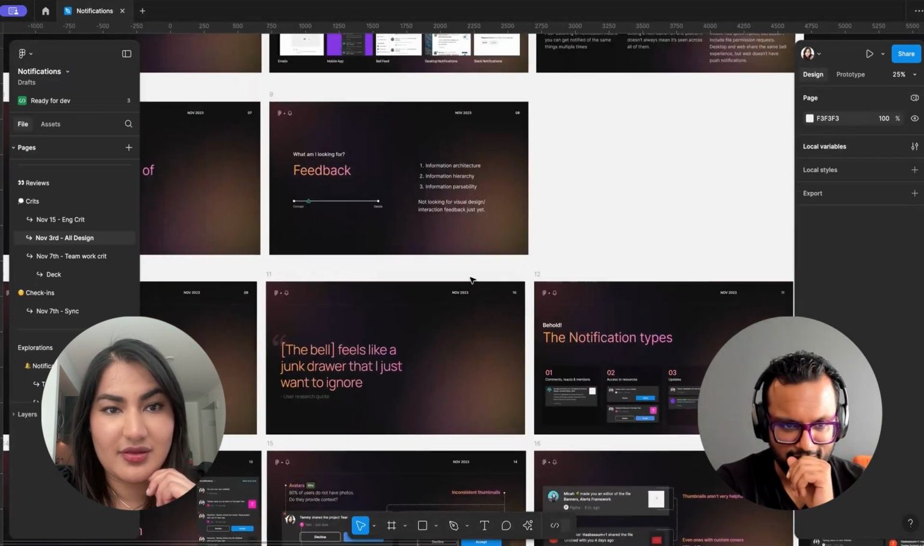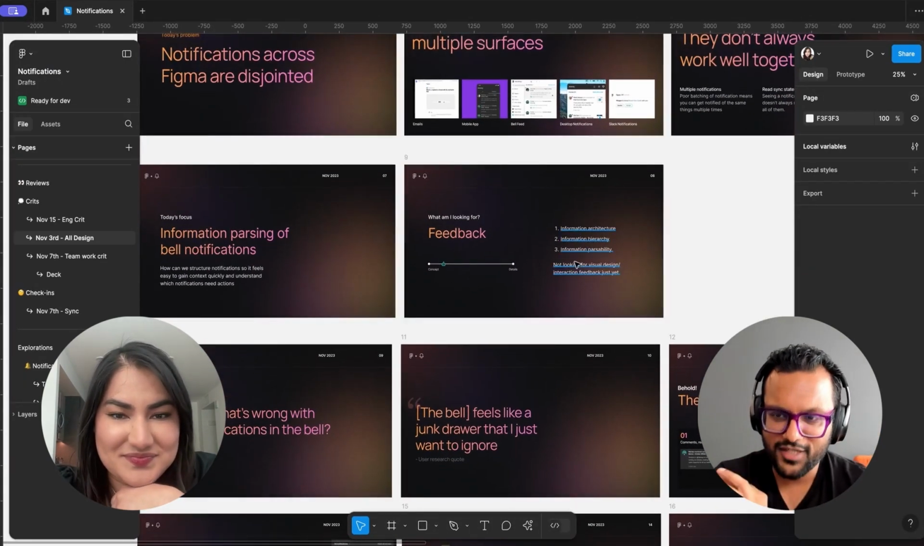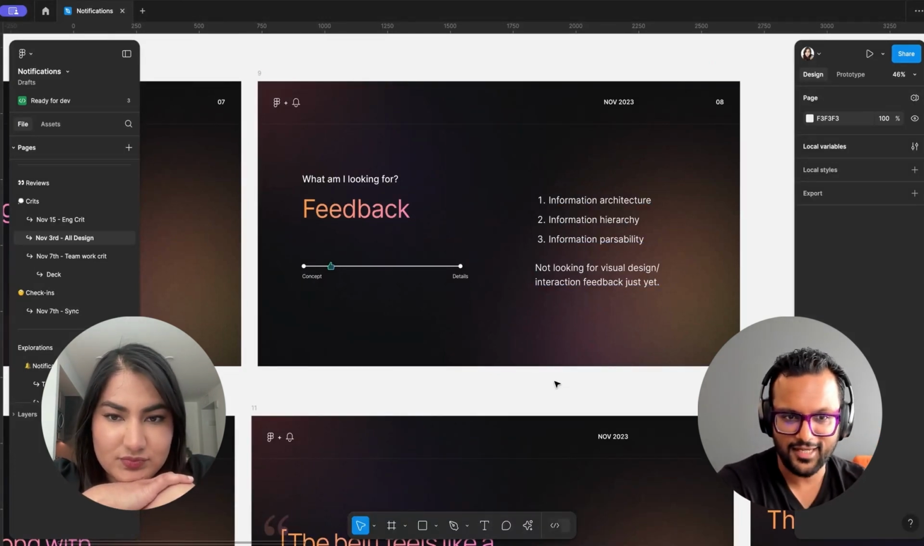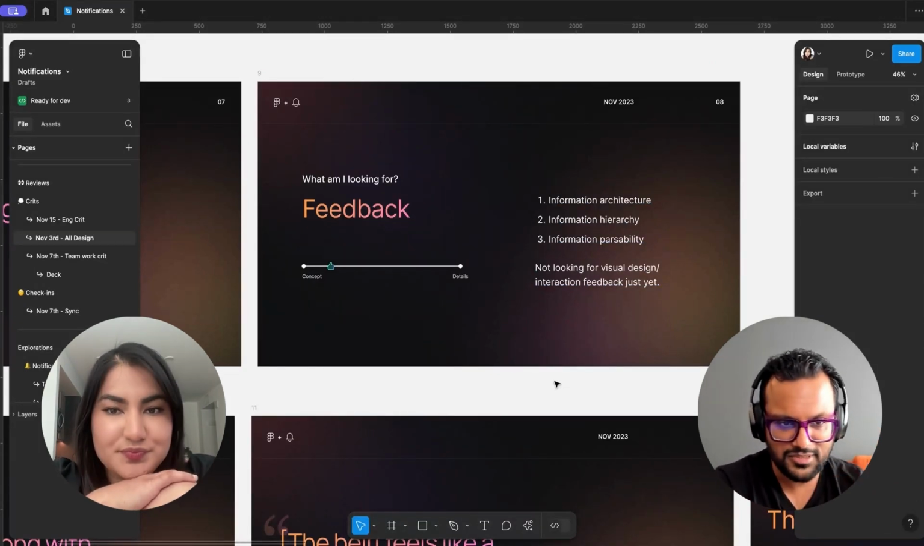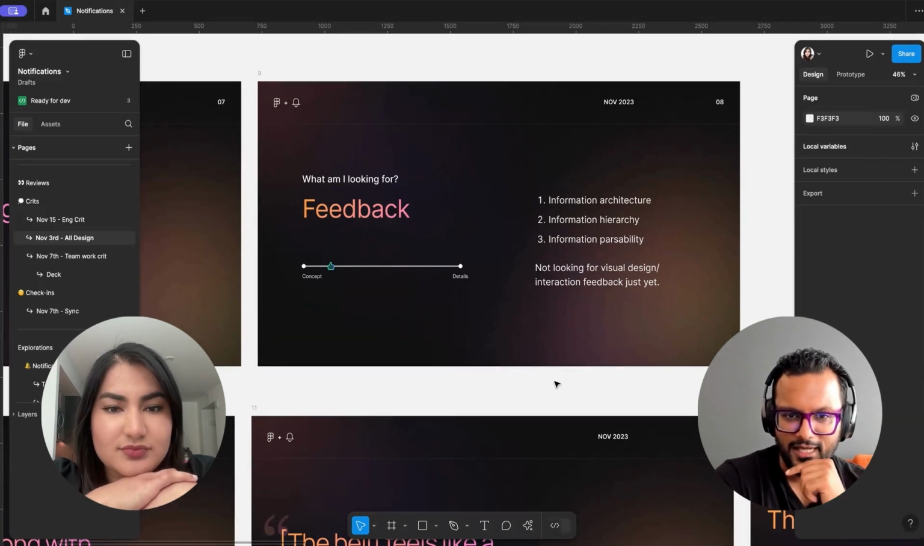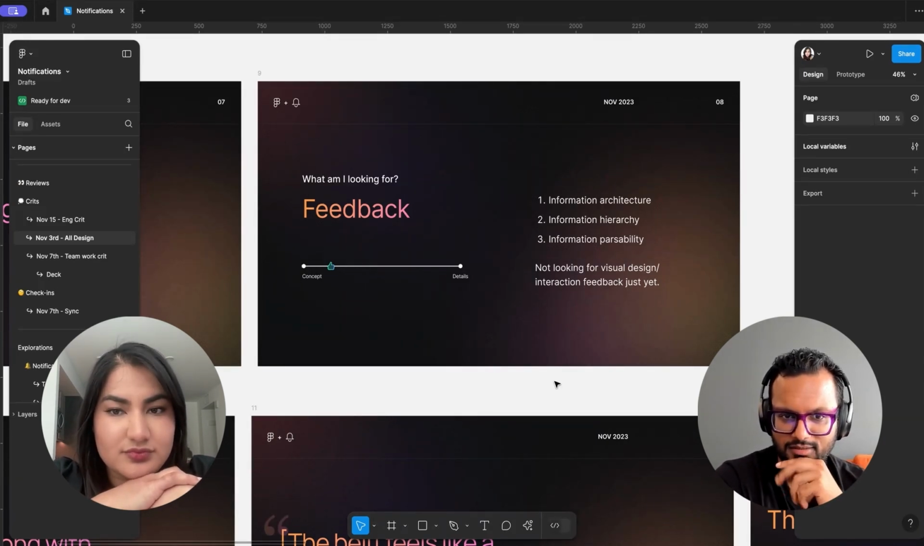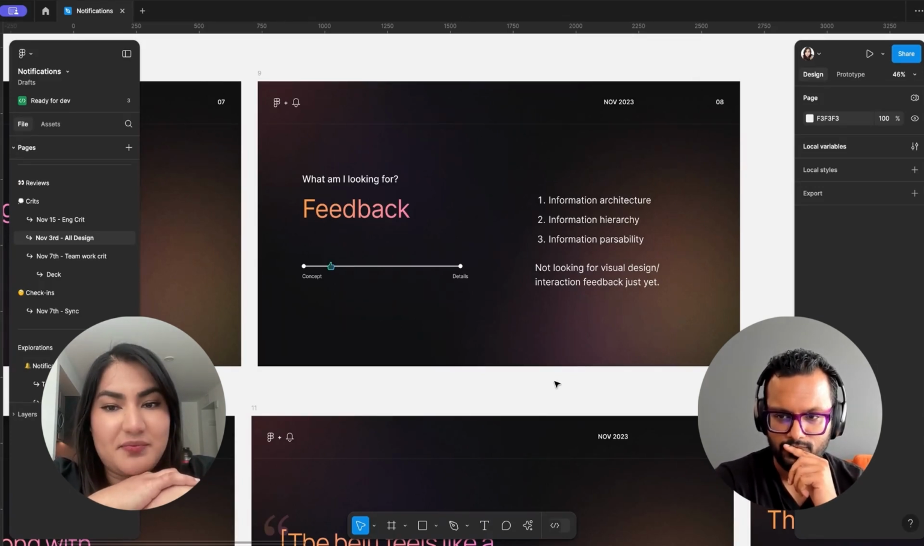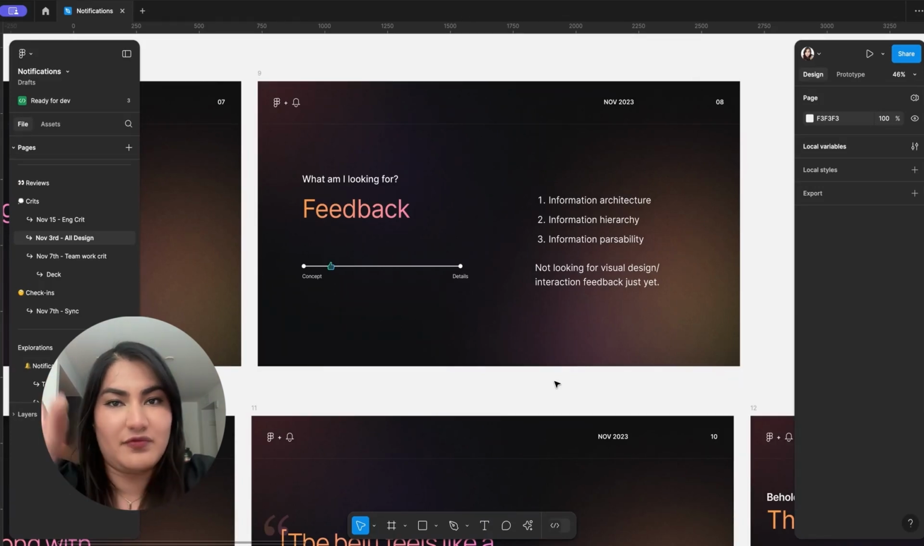Just that screen right there. Okay. Yes. So this is very important. So you're literally telling all the designers across Figma what the project is, but then you're saying this is the level. You have the thumbs up like it's in a concept stage. And you explicitly called out not looking for visual design or interaction feedback yet. Yes. Just so that people know that if you see any weird floaty icons, that's not intentional. I'm very much focused on information architecture, information hierarchy, information parsability right now. And all of your feedback should be geared towards that.